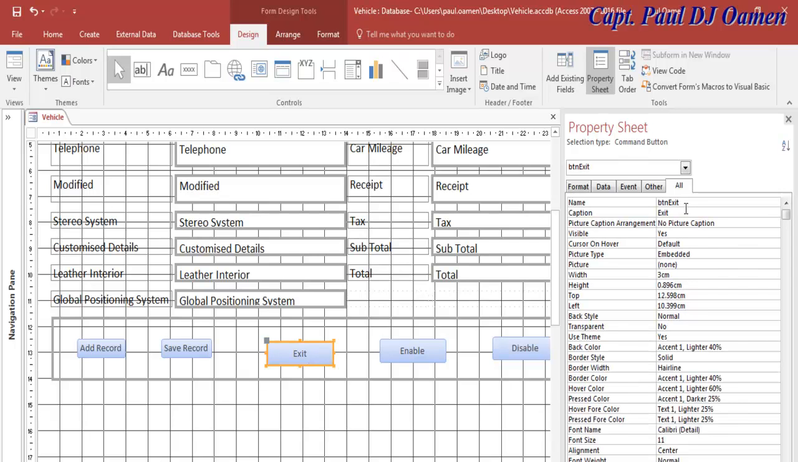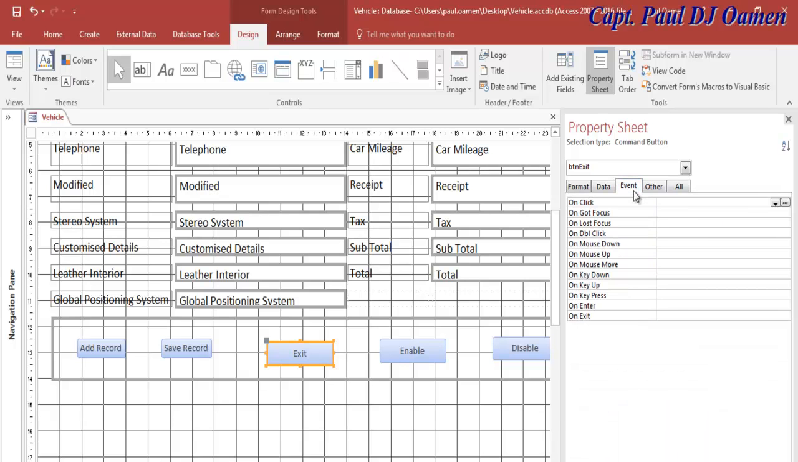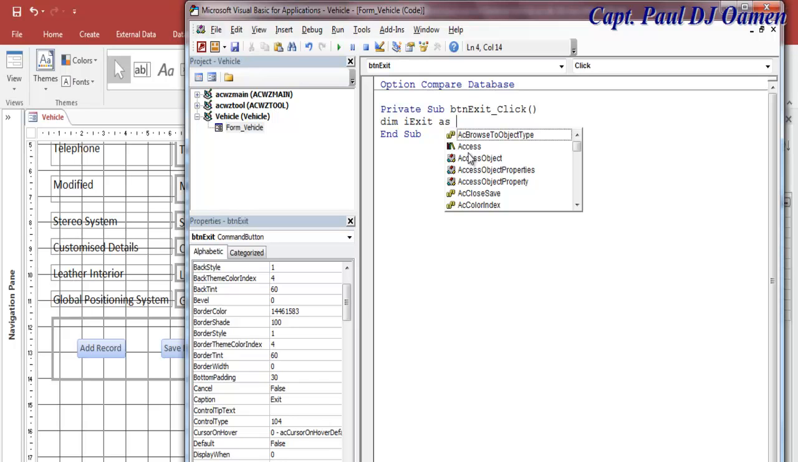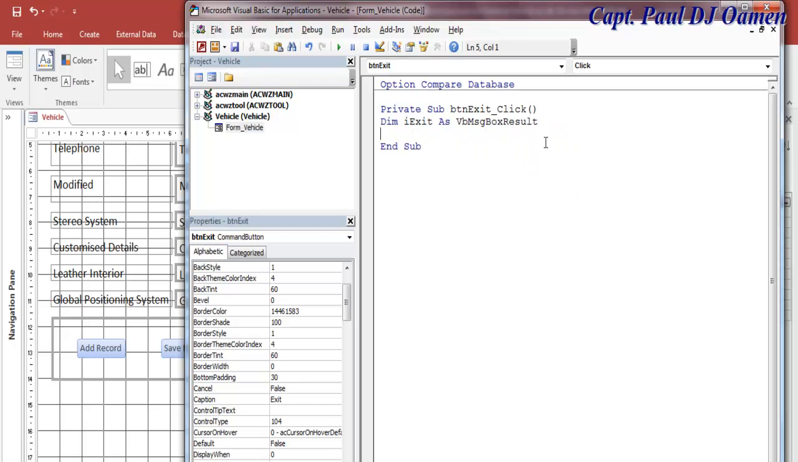So now let's select exit first. In the case of exits, let's go straight to events. Look at it right there. Select events. Right inside the event, I'm going to select, you see the on click, drop this down and select event procedure. Click the next button beside that, and right in there I'm going to declare as follow: dim iExit as VB message box results, this very one.